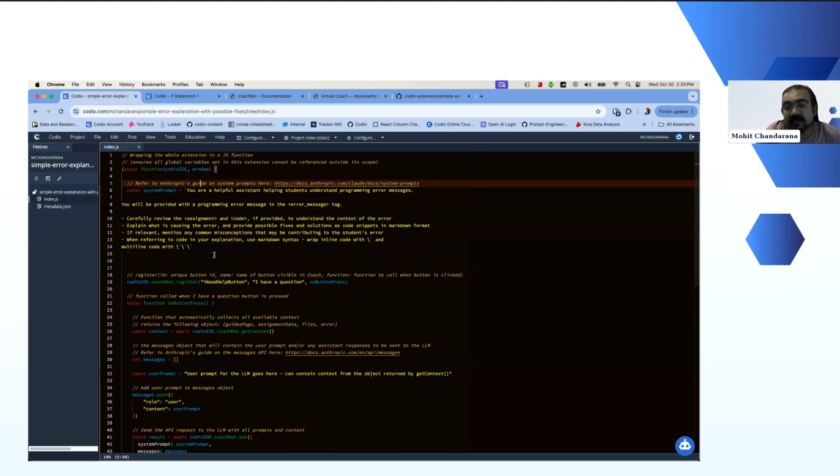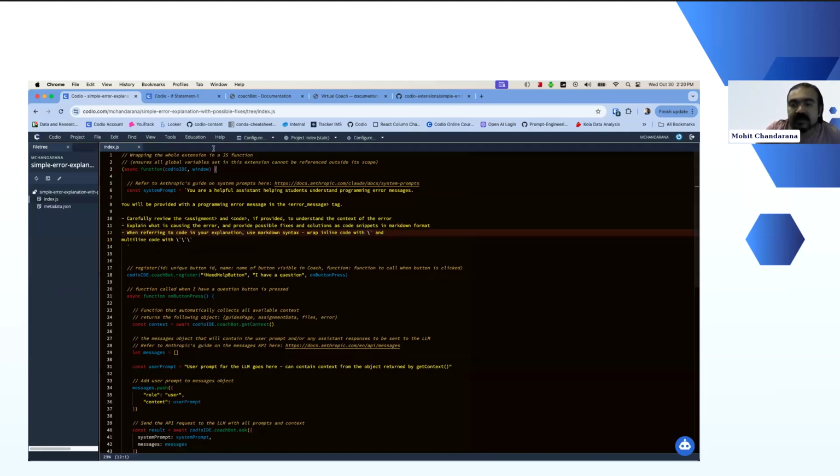The one thing we wanted to do here is provide possible fixes and solutions, so this is what we've done differently on this line. Not only do we want it to explain what's causing the error, but also provide possible fixes and solutions as code snippets in Markdown format. Let's say as of now we just want that and we don't want any information about misconceptions, so we can just remove it for now. And we're specifying that this is the code snippet Markdown format we want.